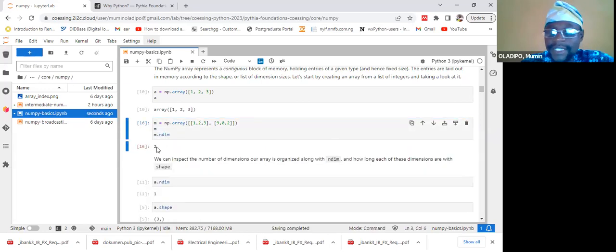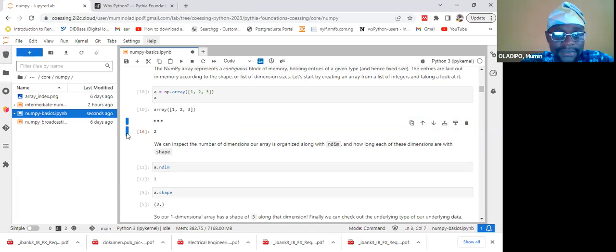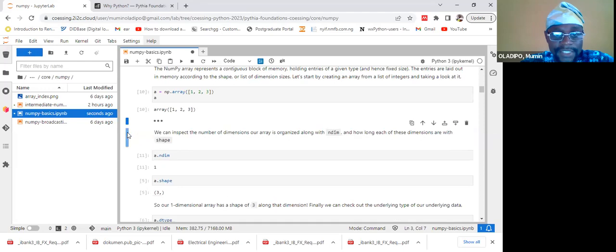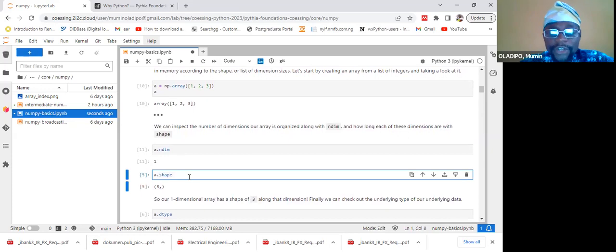So it simply tells me that it's a 2-dimensional array because I have it in 2 dimensions. So I will just close that. But that's just for us to be able to get it done. Now, you could also know the shape of the array by simply using the shape function. So if I have a dot shape, it tells me that the array is 1 and the shape is 3. So there are 3 columns within that.